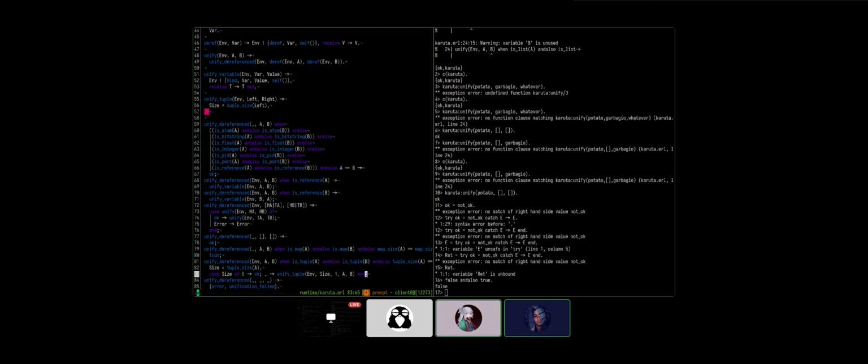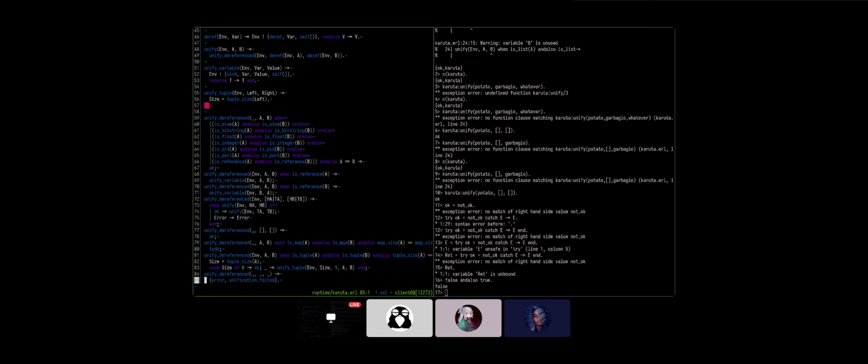Do we need the one in there? What is the one doing there? Unify tuple, size, position. Oh, this is for the fold. We need to call unify with size and position. The fact that this is one based is so cursed.